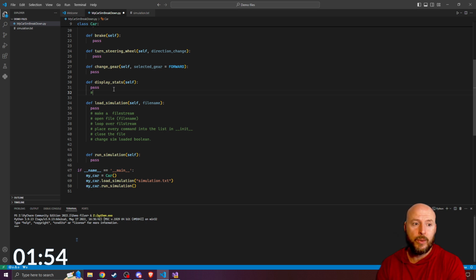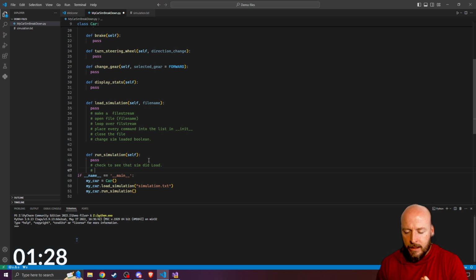So the first thing we have to do is, let me display the right one. Here we go, now we're on the right one. The first thing we're going to have to do is check to see that sim did load. We just need to make sure that it loaded. Now that we've loaded the sim and the sim had a true result, let me discuss this a little bit more.